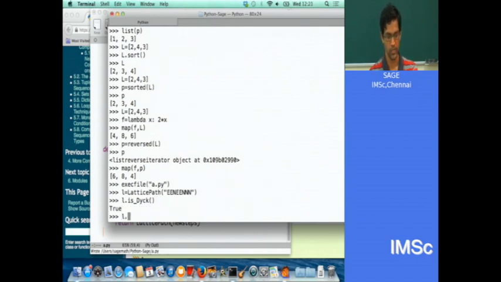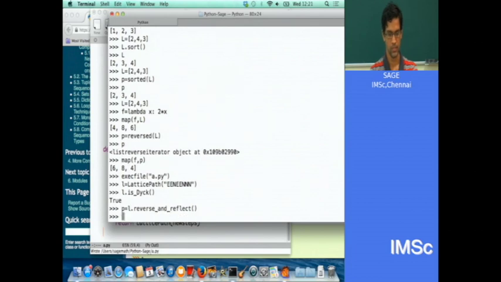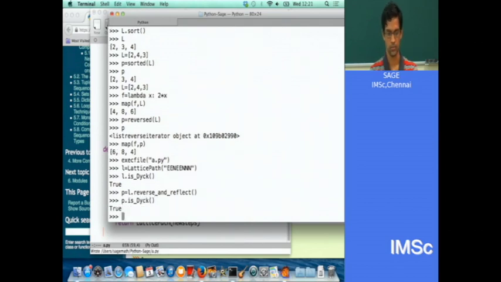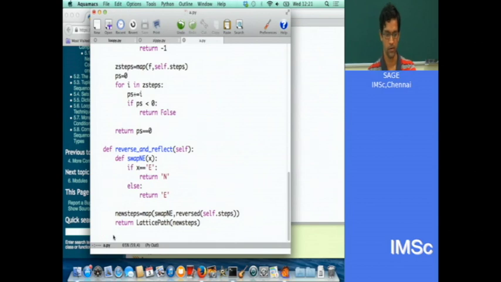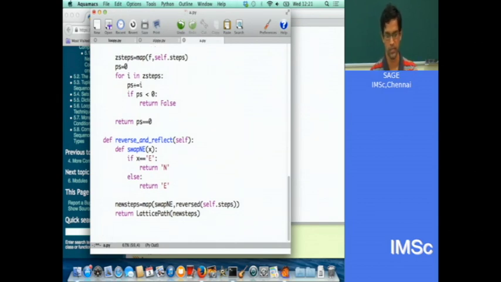And now we want to see what happens. So L dot reverse and reflect is supposed to give you a new path. Let's call it P. Now, as we just said, P should also be a lattice path. So let's check. P is again an object of the same class. It's also true, right? It's not the same path. There are 3 E's for a start. So the operation of reverse and reflect preserves the subset of lattice paths here.